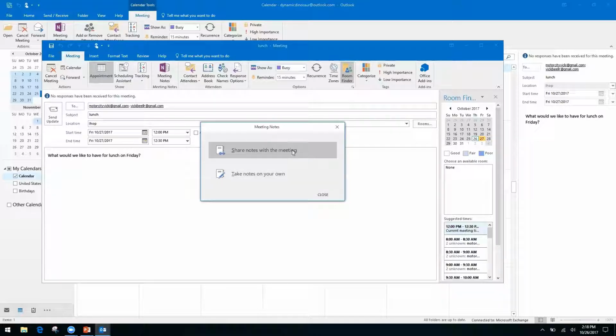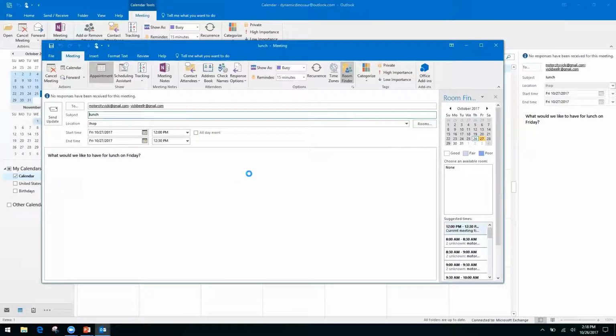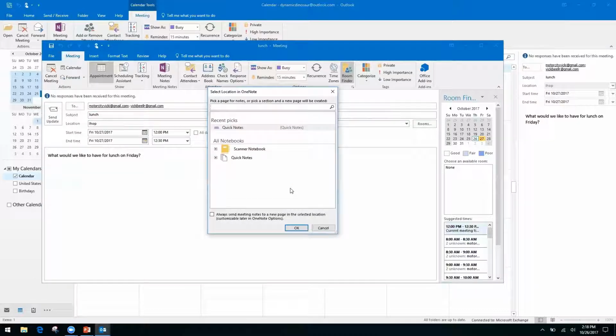I can share the notes with the meeting, so that would attach it to the meeting on anybody's calendar, or I can take the notes on my own and it will keep it locally to my account scheduled on or attached to the event in my calendar. So I'll go ahead and take a note, and this may take a minute to load, so we'll just talk over it as it loads. If you are familiar with OneNote, oh, there we go. We'll just call it quick notes.